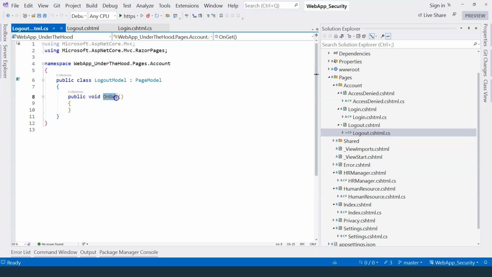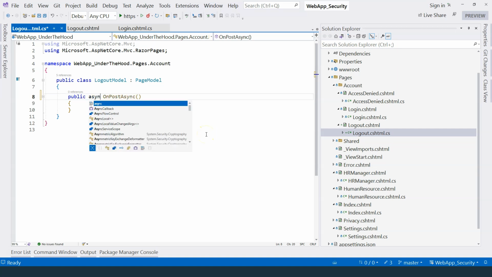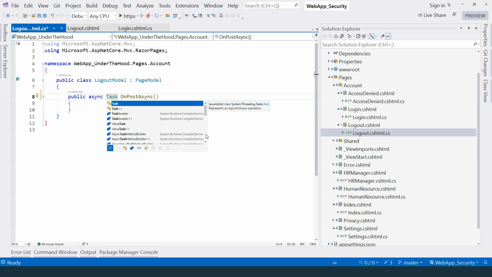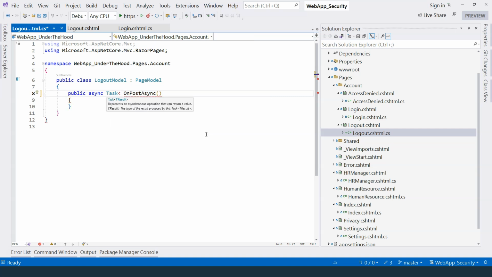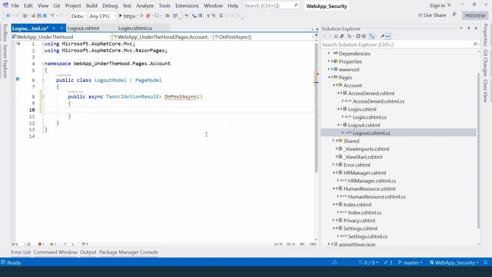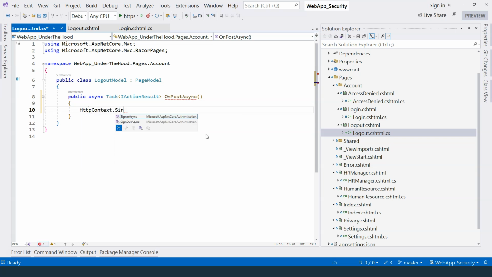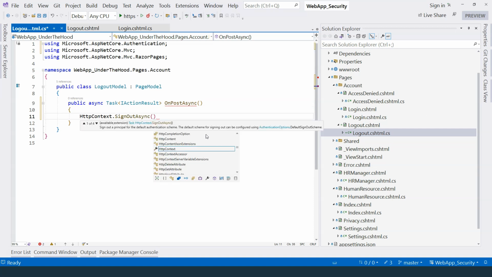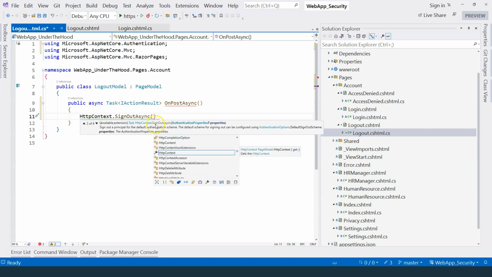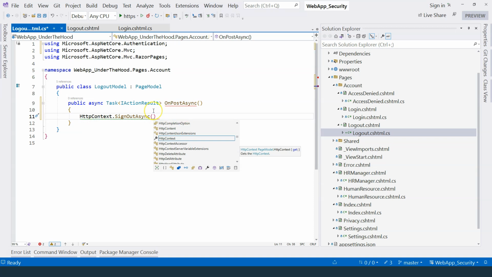And we don't even need an OnGet method. We just need to implement the OnPostAsync because we are going to use the SignOutAsync method. So therefore here, I'm going to use async Task. And because we're going to use a RedirectToPage, therefore we need to have a return type. And here, we're going to use HttpContext and SignOutAsync. And you can see that this method takes the scheme name. So we will need to make sure we specify the correct scheme name.